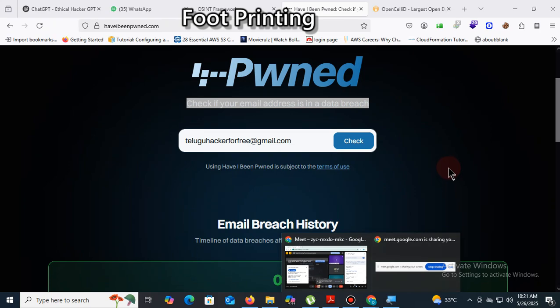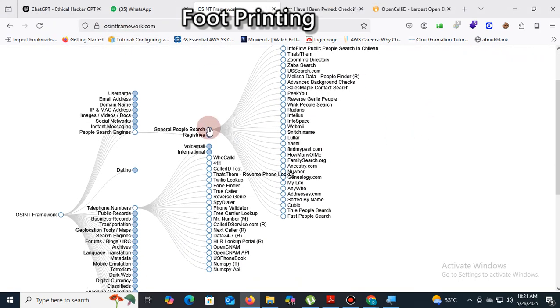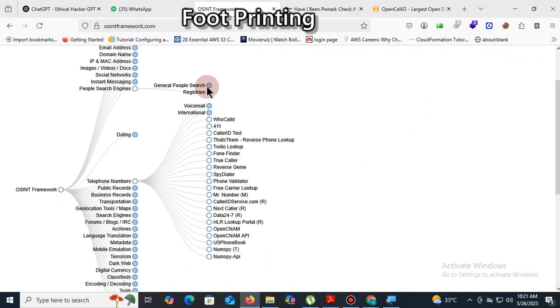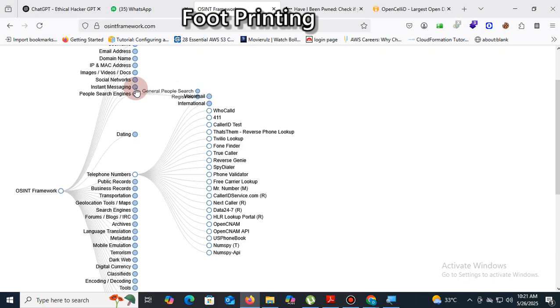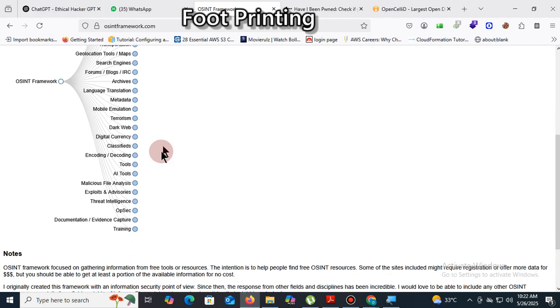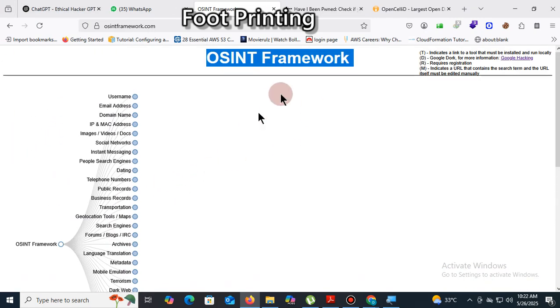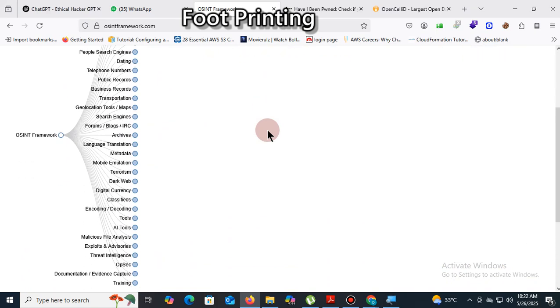Understood? There are multiple tools. Use this OSINT framework also, where a bunch of hundreds of footprinting and information gathering tools are there. We can gather information by using these tools. So what is this? The OSINT framework.